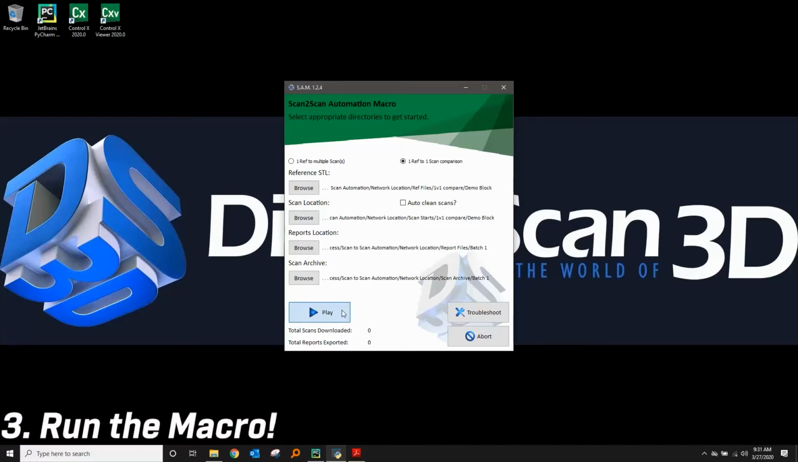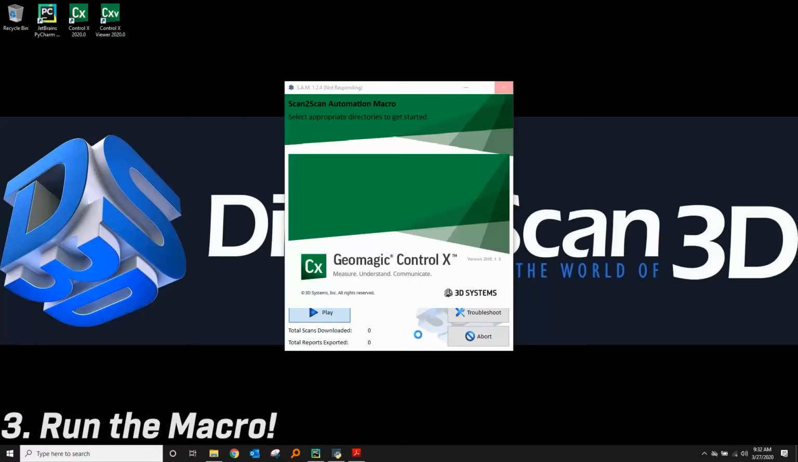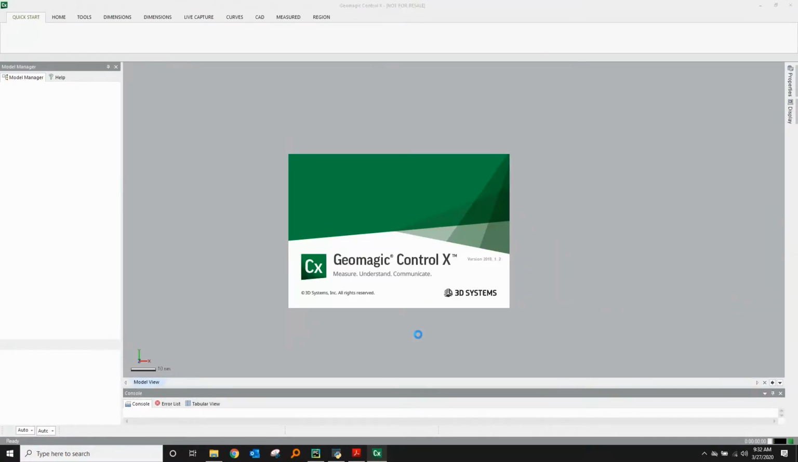There's also a troubleshoot button to help diagnose common issues, and also an abort button to stop the macro if need be. What it is doing now is that it will launch Control-X and create template files from the reference STL files that the scans will be compared to.